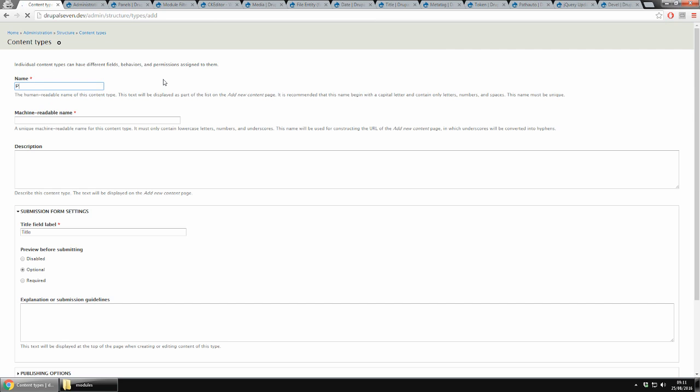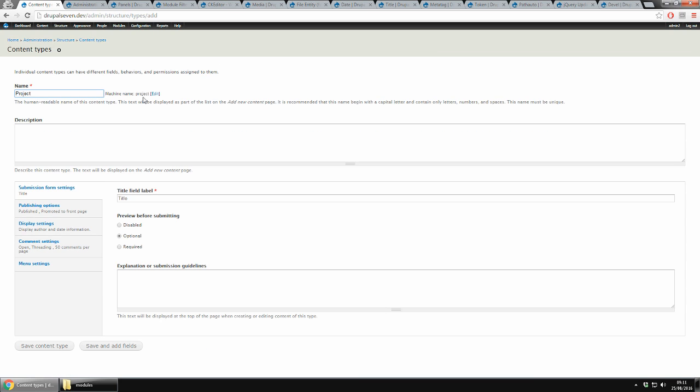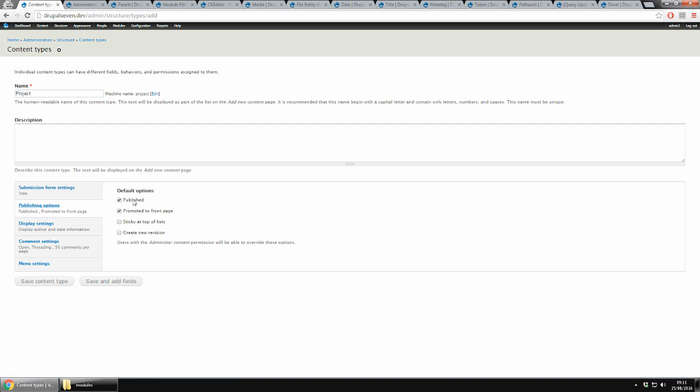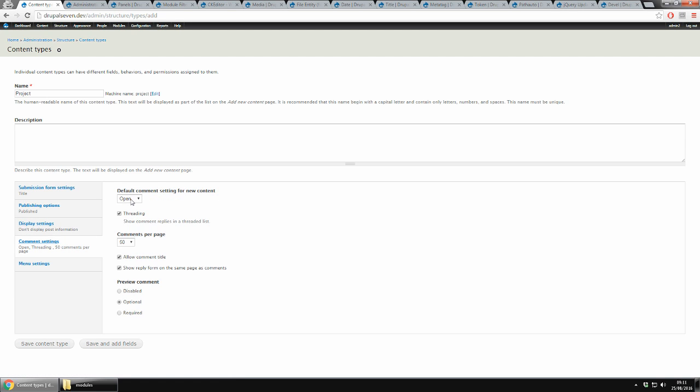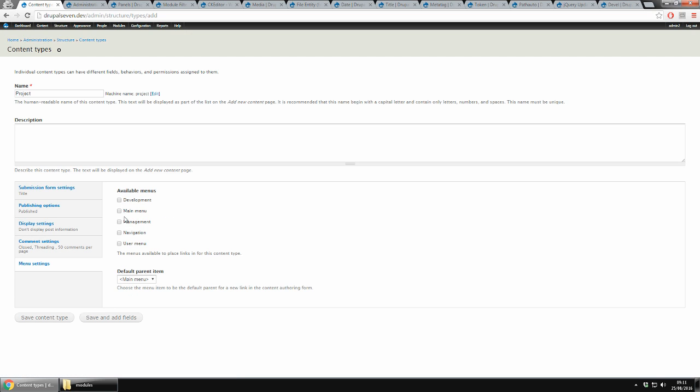So, project. Sorry that I was impatient and didn't wait for the page to fully load. No description. Disable preview before submitting. Published. Do not promote to front page. We don't need revisions for this. Uncheck that. Close comment form. Do not create a menu item.